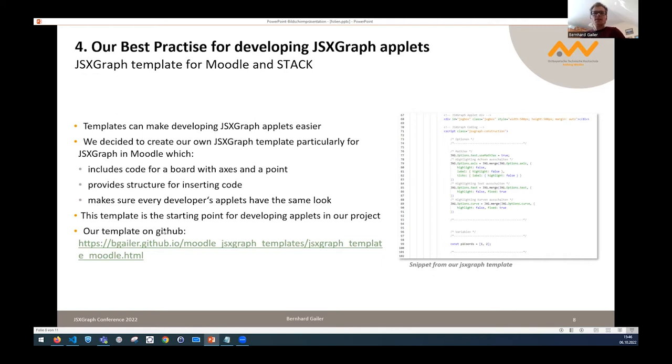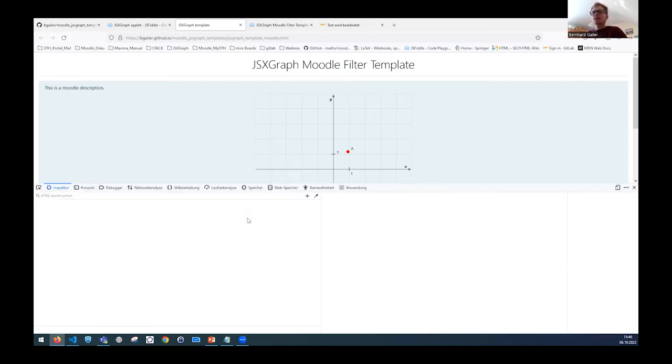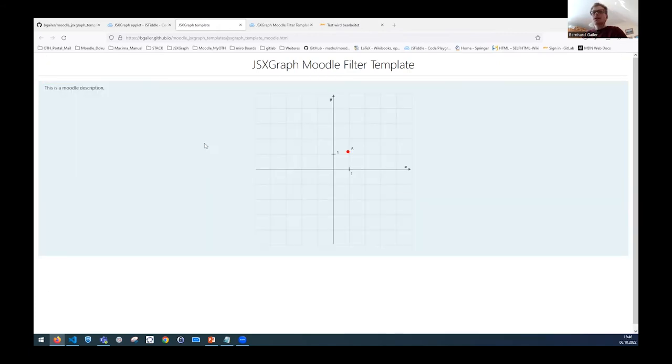We also have a GitHub where we have this template, and I want to show you how this looks. So this is the template, now hosted on GitHub as an HTML file. It has some boilerplate code, essentially, which we often use. So we don't have to define the axes every time, and we always have the same layout. Yeah, and I can also go into the source code here.